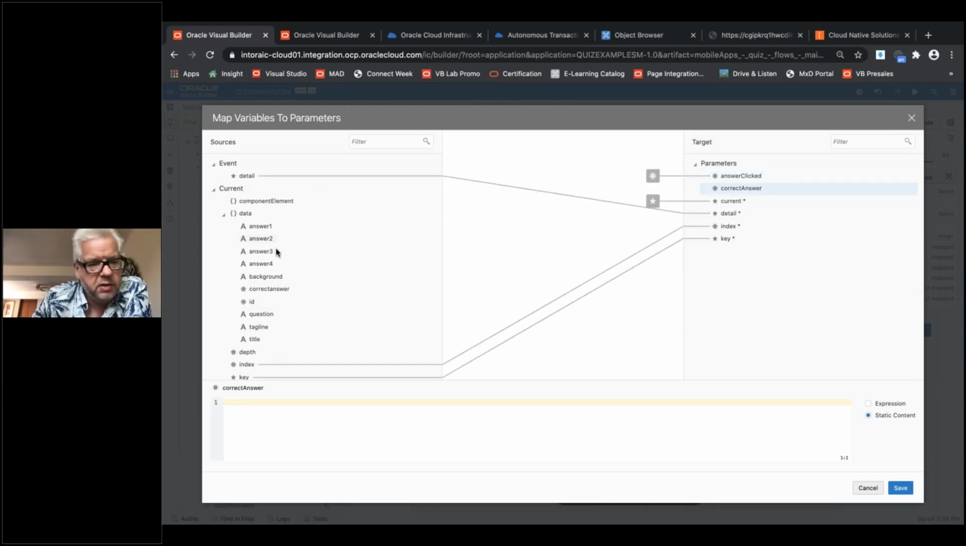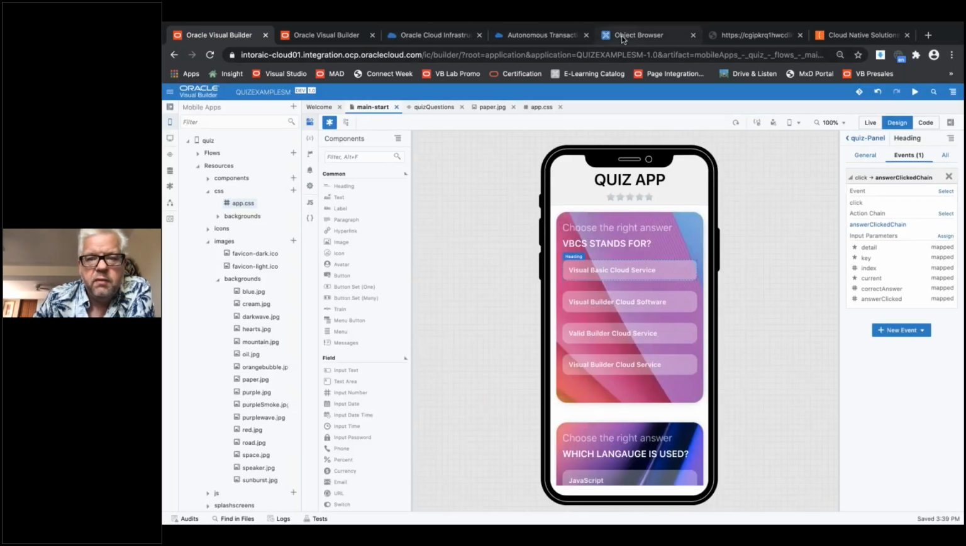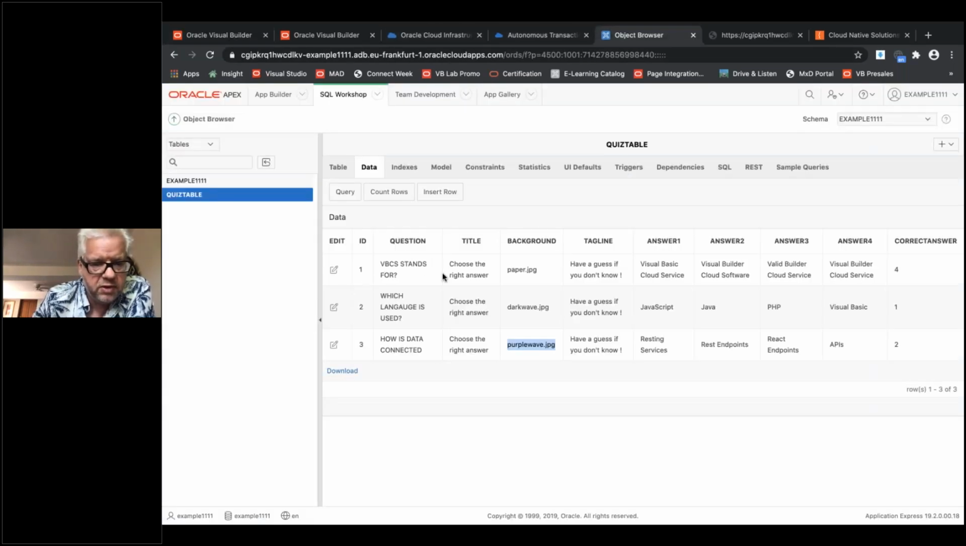The second one I'm going to pass in because the correct answer is stored in our data repository, right? So I'm going to ask it to take the correct answer from our database and pass it into the action chain. Let me show you what I mean. I come back to my action browser. First question, VBCS stands for 4 possible answers. The correct answer is answer 4, sorry.